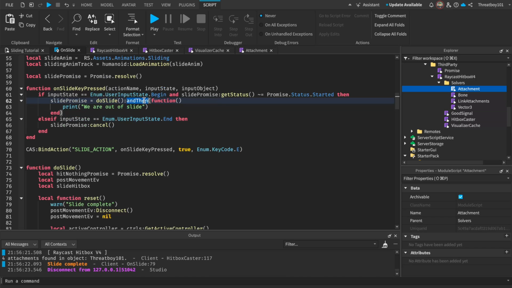This should actually be a finally, because andThen only gets called, I believe, when the promise resolves successfully, right? When you cancel a promise, the promise doesn't resolve, it's just canceled. But if you use a finally callback, then it will execute no matter what: no matter if the promise resolves, gets rejected, or canceled. So that is what we want.